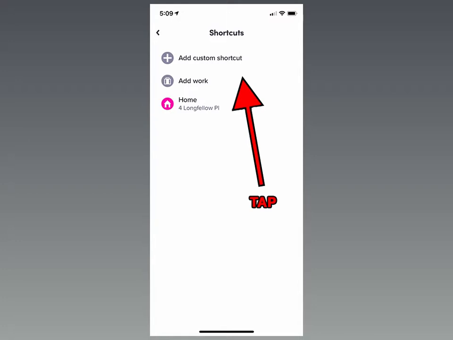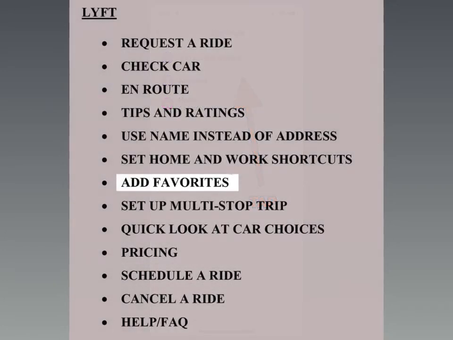It works the same way as it did in Uber. You'll be given a box to type in your home address, and as you can see, that's already happened. My home has been entered as 4 Longfellow Place. If I wanted to, I could tap Add Work. I'm not doing that, but I do want to add a favorite residential stop as I did in Uber. In Uber, we chose 72 Mount Vernon Street.